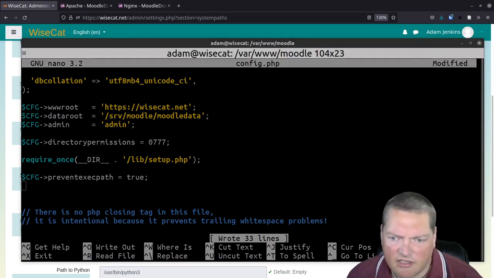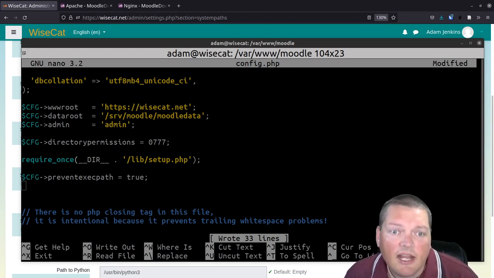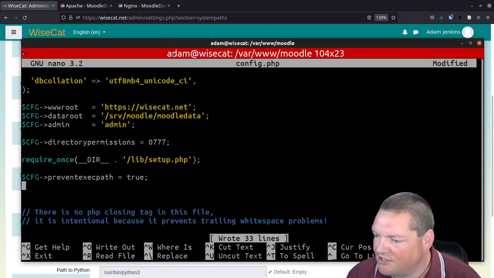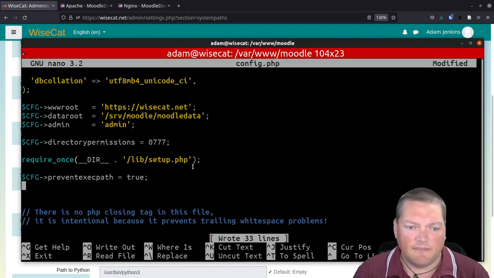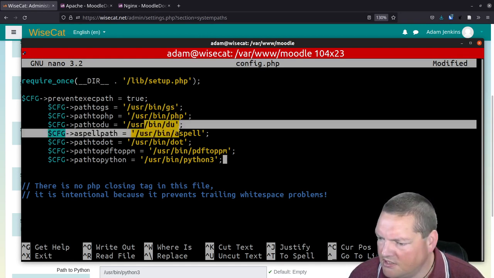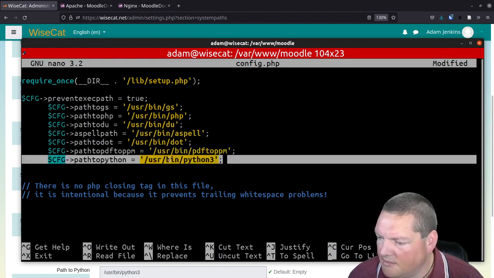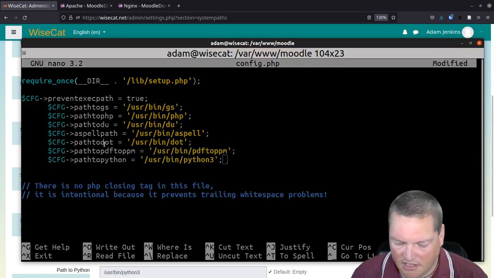I actually, rather than typing them, I actually have them on my clipboard now. So I'm going to cheat and just paste them in. But here we go. Boom. So now we've got a user bin Ghost script. We've got all of them. The Ghost script one, the PHP, there's DU, there's aspell, there's dot for GraphViz, that's the Poppler one, and that is Python 3. So all of those are now defined.